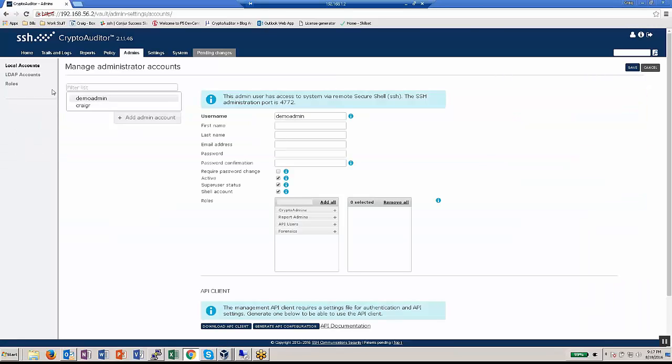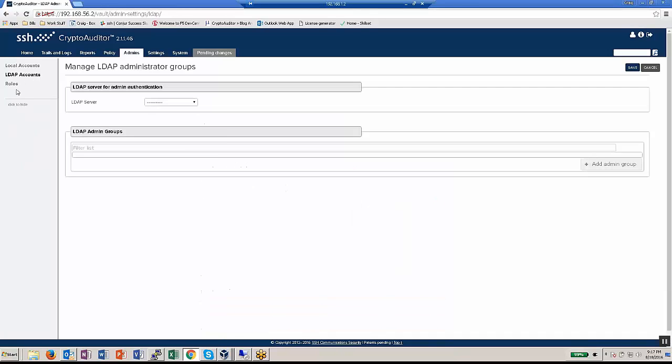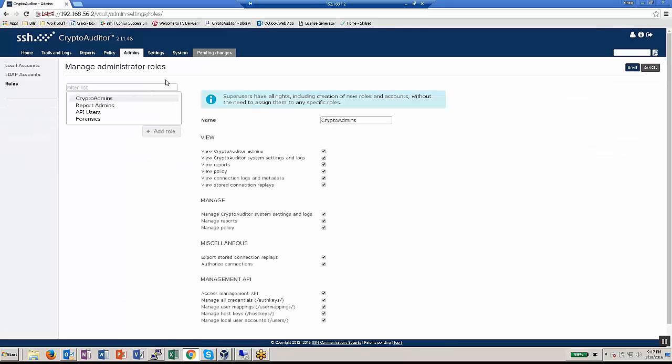The admins tab, primarily here to show separation of duties. Again, we can create local user accounts or integrate with your LDAP or AD server. Some examples would be your super users, so your crypto admins, any report admins, so people can come in and create reports, things like that. Your API user community, and then your forensics team, so the people who can actually go in and see those full session replays, download those text files with timestamps and things like that.